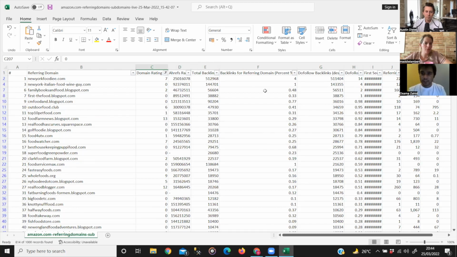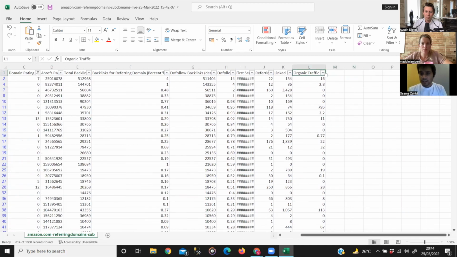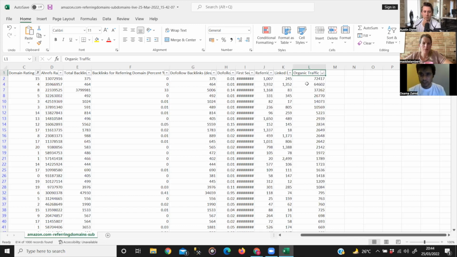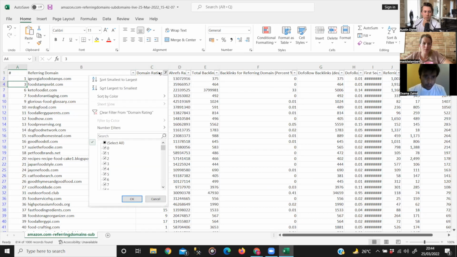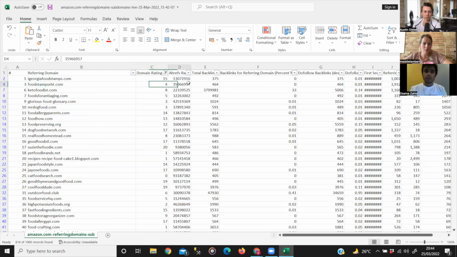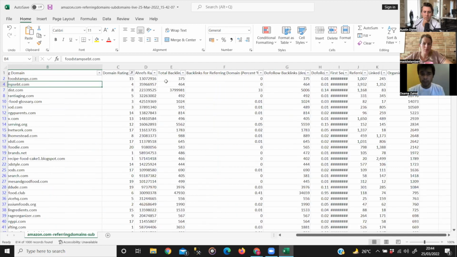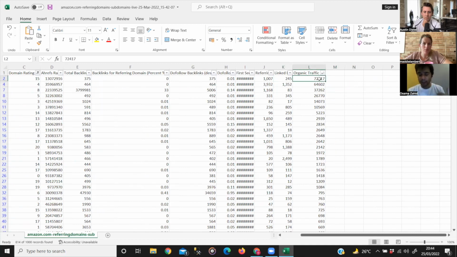The next step is to check out the traffic for them. So this is the traffic column. This is what we're going to set from largest to smallest. So yeah, based on these two factors, we now have low domain rating websites that have very good traffic, with the highest traffic in descending order.